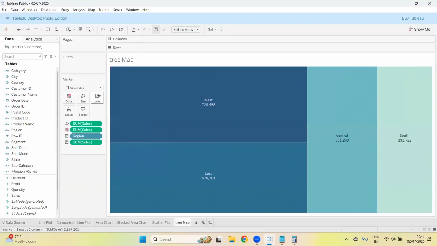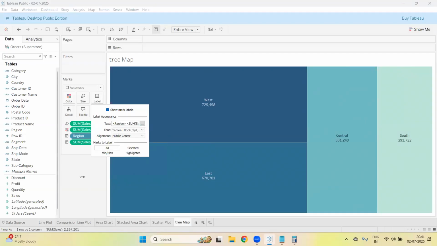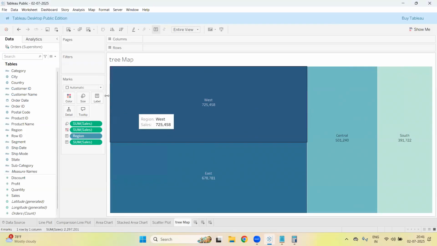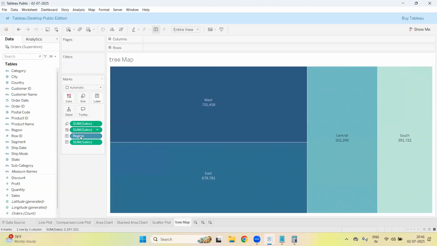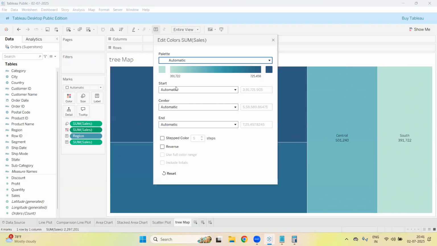Now, what are the values there? I'm going to give it before the values. Let me choose the color. What is here? Region. Sorry, each value in a color. This one, I'm going to change the colors. What are the colors there?